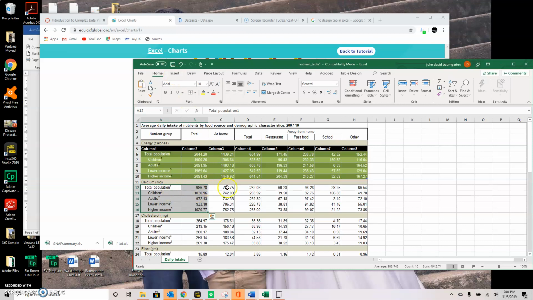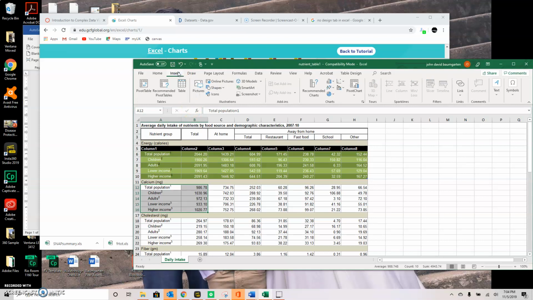And so I could make a chart that shows all the different types and where people are getting them from, but that's a lot more complicated. Today I just want to compare all of our subsets, a little bit more simple chart. So I'm going to go up to Insert, and I always like to start with the recommended charts button over here, and I'll tell you why.